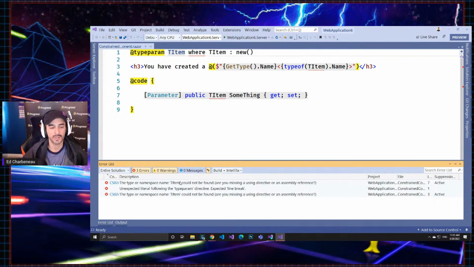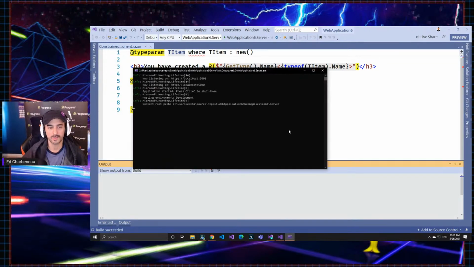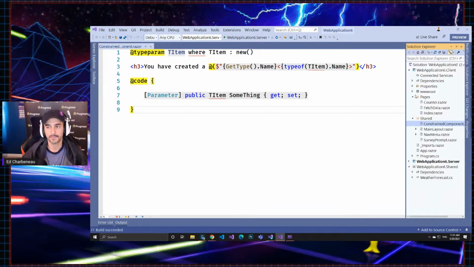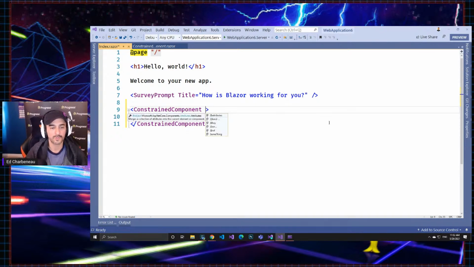Oh, no. Now I'm showing it here. So I should be able to run this still, even though I have an error. So it still builds just fine. Let's try to use the component. So let's go to index. Constrain component, and then T-item has to be, what did we constrain it to? Has to be a new class of some kind.